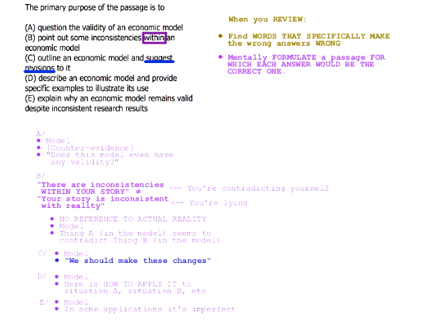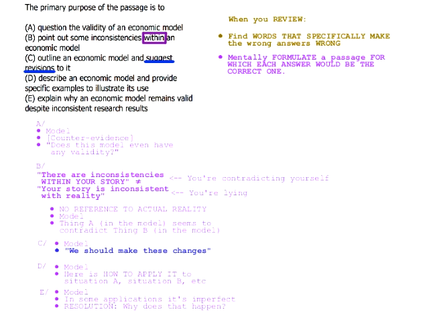Why it remains valid. So resolution, why not? Why does that happen? And then there should be some sort of explanation of a reason that is not a fatal flaw in the model itself. Like there should be an explanation. It should be something other than a flaw in the model. And that's what it was here.